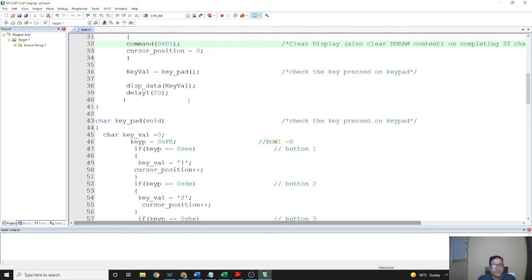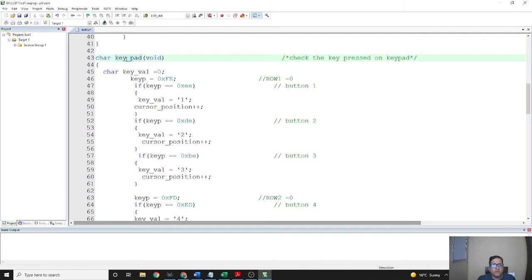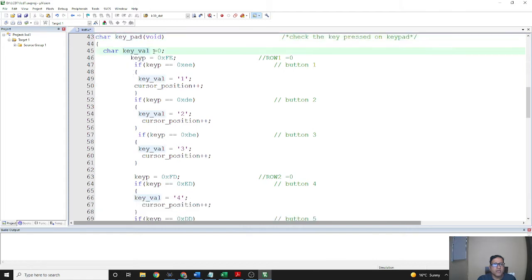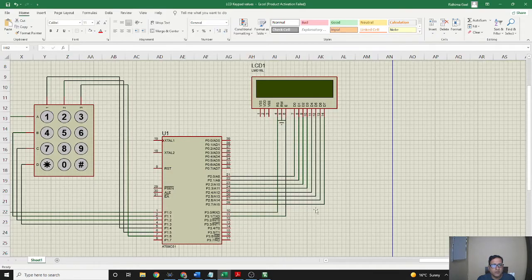So after that, here are some functions, like the main function, keypad. Whatever we are pressing on the phone keypad, it will be displayed. So after calling this function, it will come here and check whether the key value is equal to 0 and keyP is equal to 0xFE. I think you can easily see here that firstly it gives 0xFE to the keypad, meaning for row 1. How does it come? Let's see here.